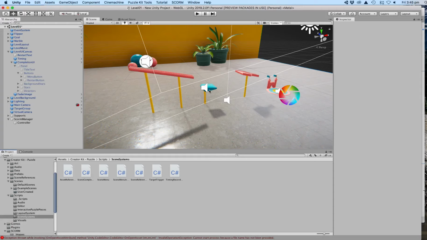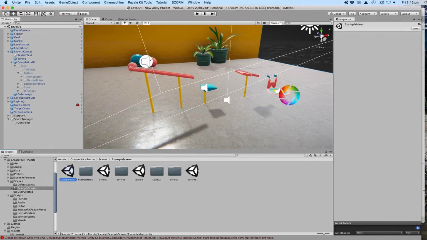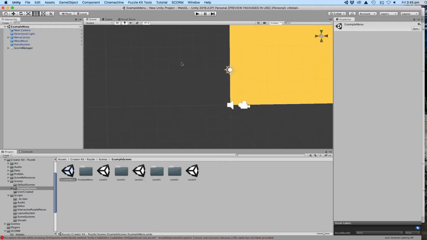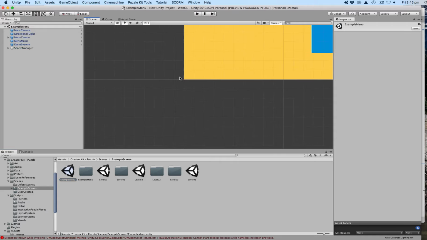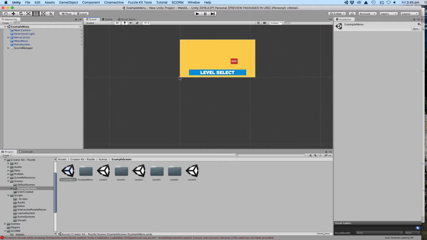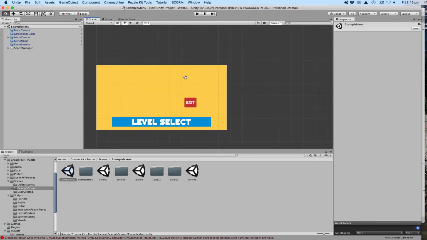So let's just jump back to our other scene, the main menu, and we want to do something here. So we want to make sure that when it comes back here, let's just show you. We'll click play.